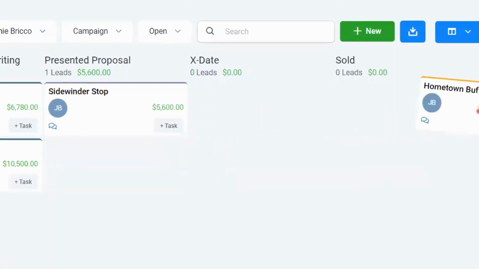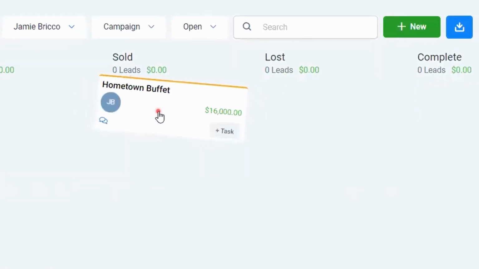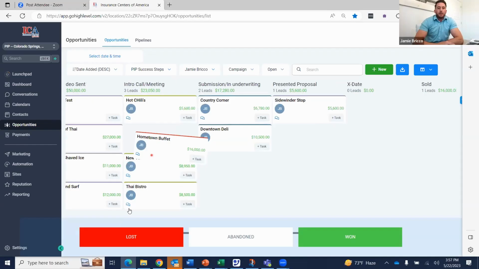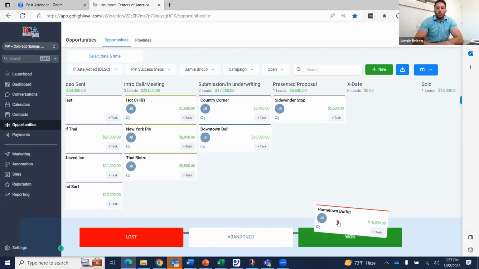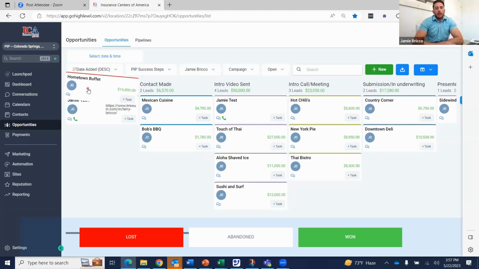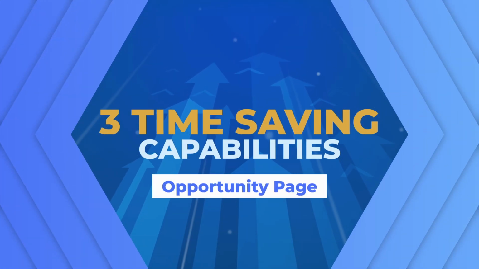As you build relationships and as you make progress, you're able to drag and drop the prospect into the next step or column on this opportunities page. And then down here at the bottom, you can drop it into lost, abandoned, or won. But mostly I just stick to keeping them in these columns up here at the top. And this helps you with the sales generation process. So as you accomplish the different steps, you move the prospect from left to right, eventually leading to the sale, which again is the whole purpose of this tool. So there's 3 saving organizational capabilities that are accessed through the opportunities page.